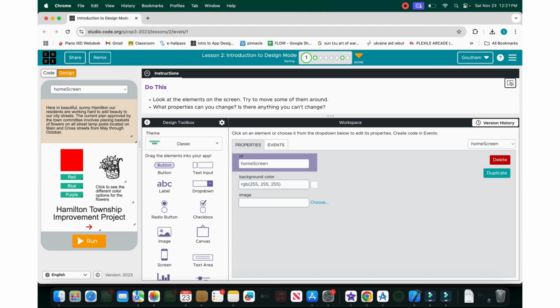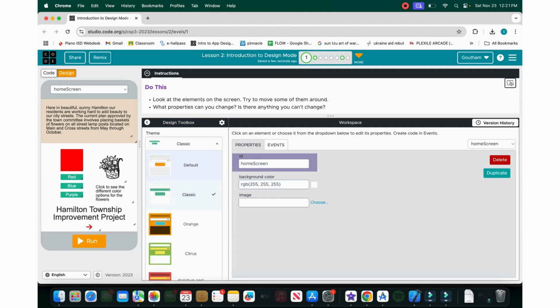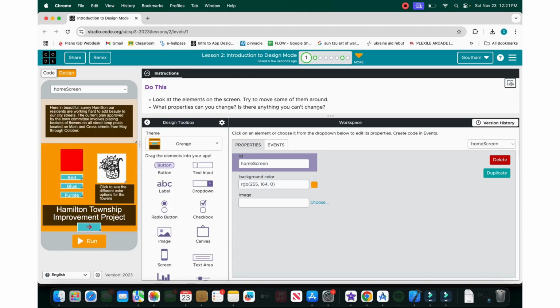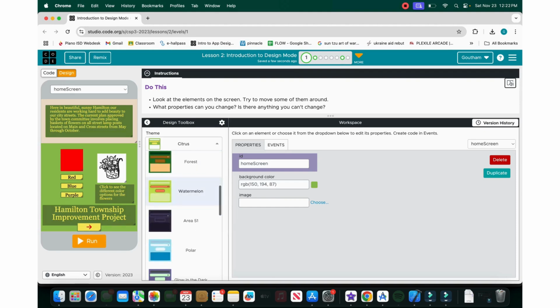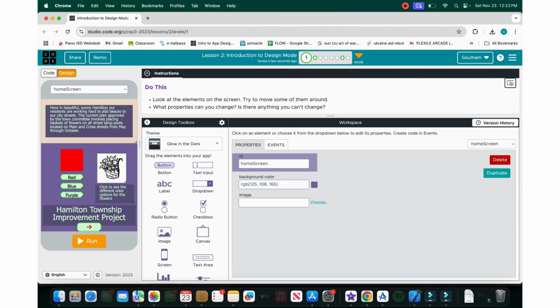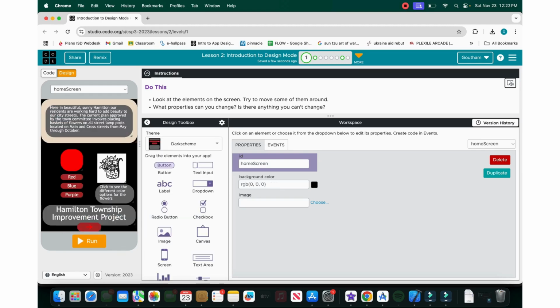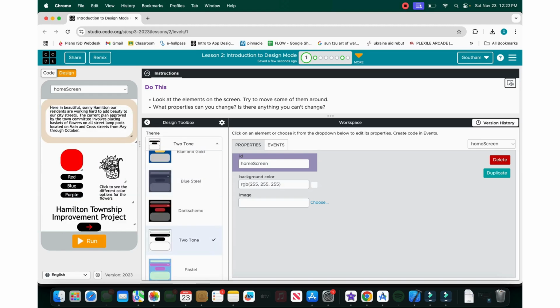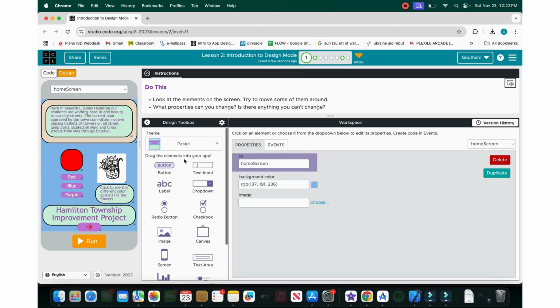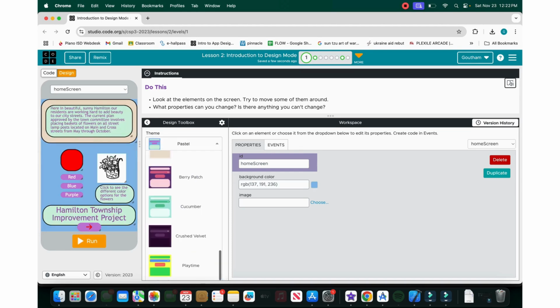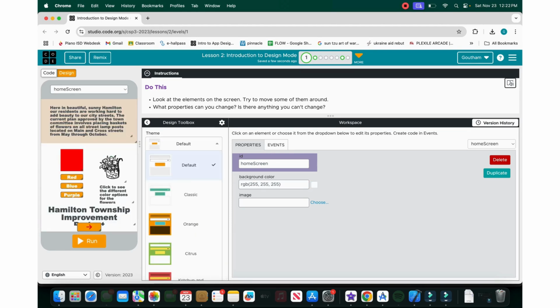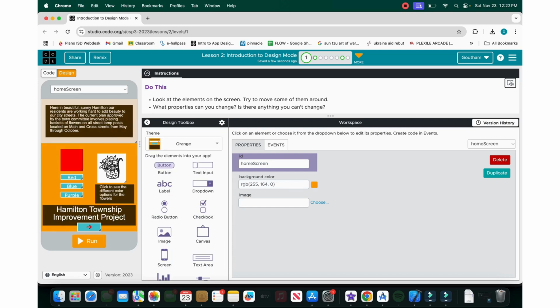So first, we have our design toolbox. First, we can have different themes, which are just auto. We can use watermelon. We can use glow in the dark. We can use robot. We can use dark scheme. There are many themes we can use just as a preset, or we could build our own. But let's just go with the default. And let's just keep orange. So what can we use?